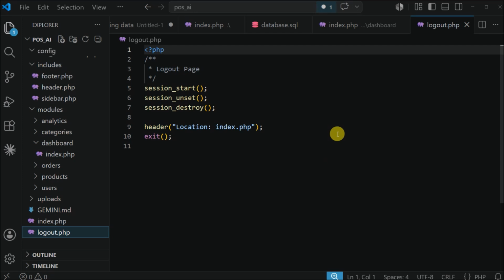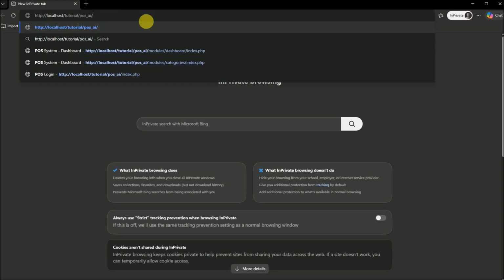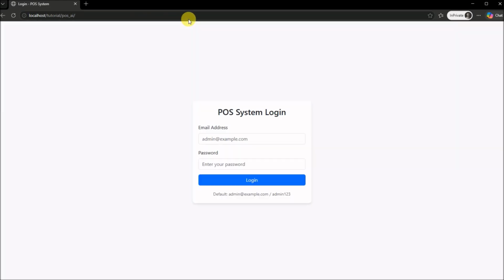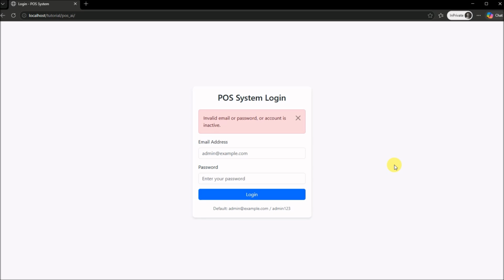Now we have checked output in the browser. So here we have opened base URL of our project, and here we can see that login page has been displayed. Now we have entered wrong login details one by one. And after this, we have clicked on login button, but it has displayed wrong data error.